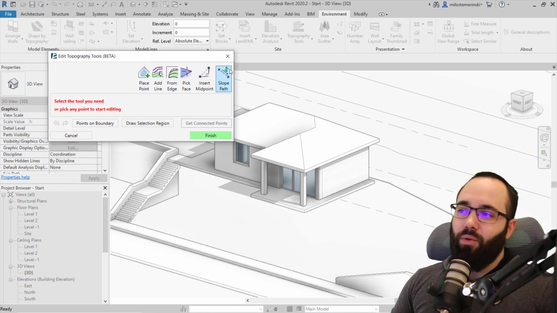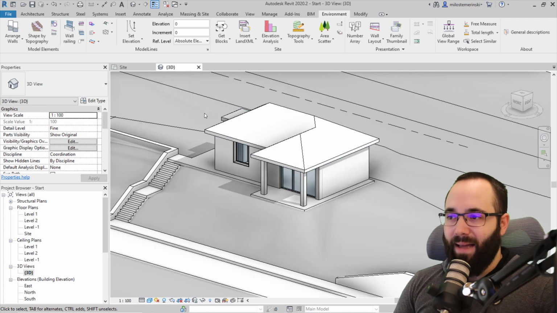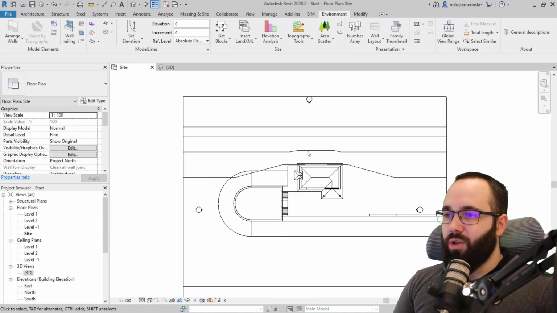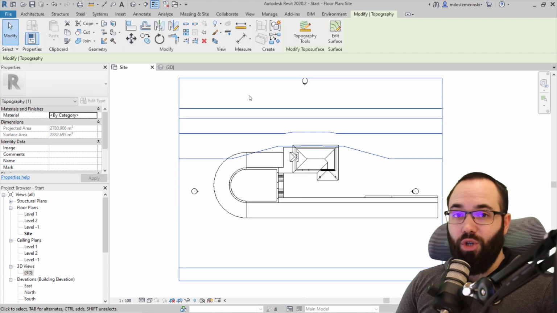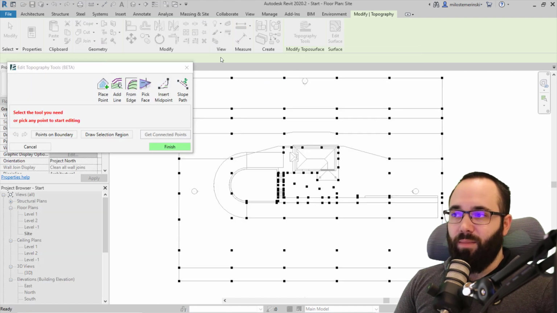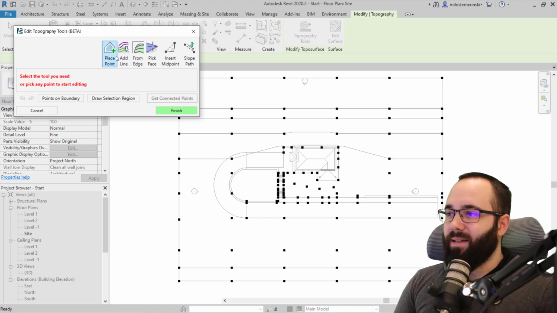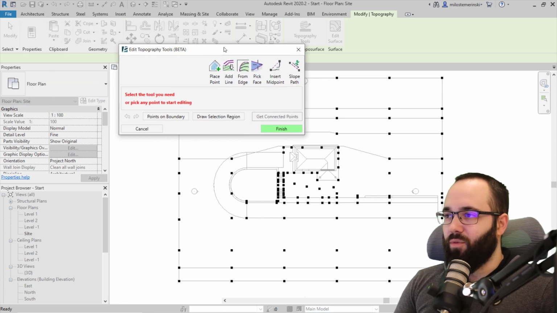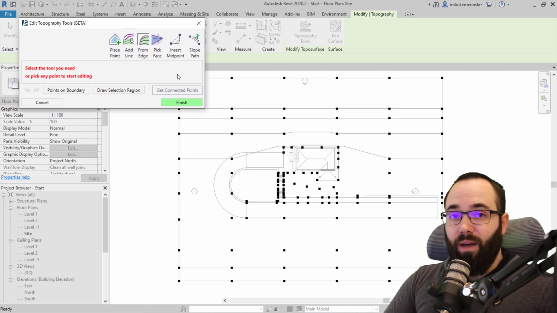And this is if you want to build a new topo surface. Now in this case, I don't want to build a new one. I want to edit this one. So I'll just go here to the site plan, and then I'm going to select this topo surface and just go into topography tools. So it's going to be available there, and here we have this panel. I actually really like the fact that it's a floating panel, so we can kind of move it around if we want. And here we have all of the tools.